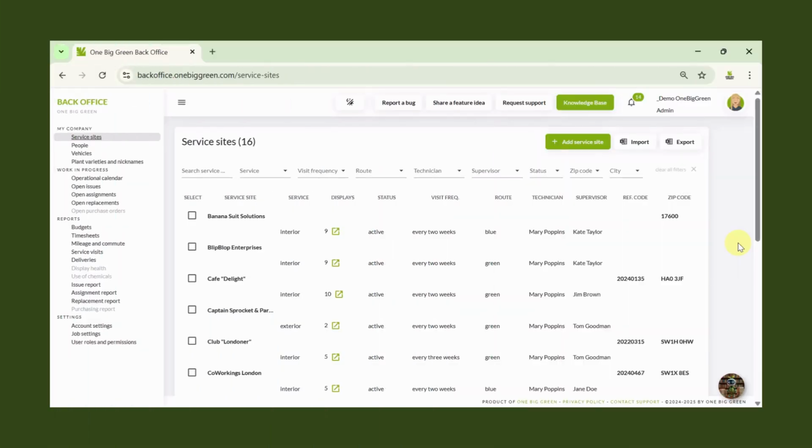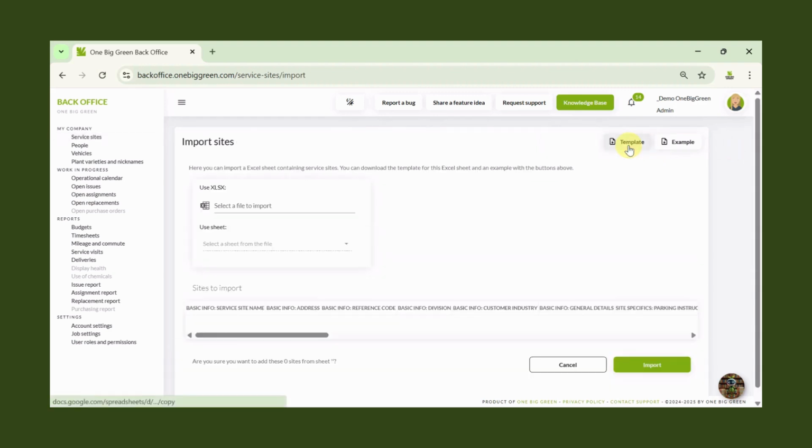In One Big Green, you can always add your service sites manually, one by one. But if you're moving a larger portfolio into the system, there's also a bulk import option. From now on, you can import multiple sites together with the services you provide at those sites.